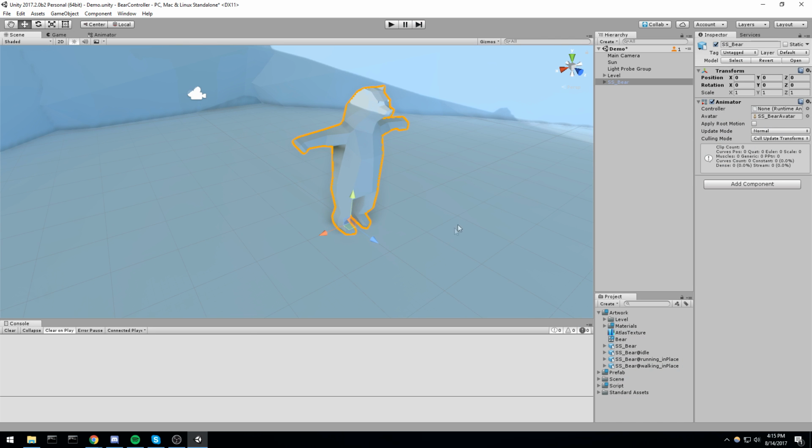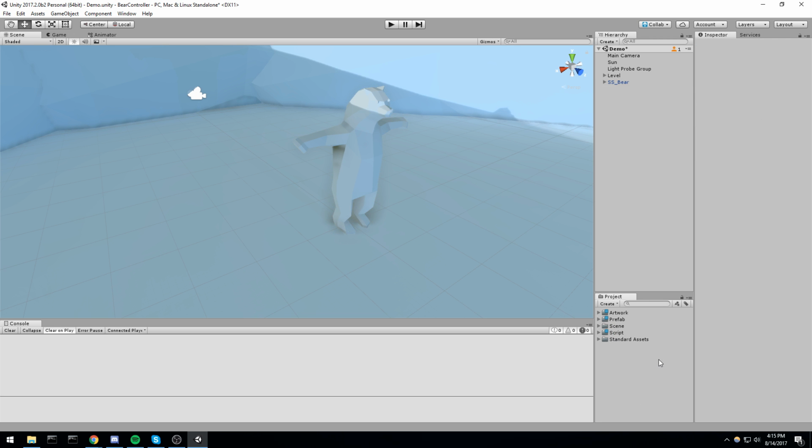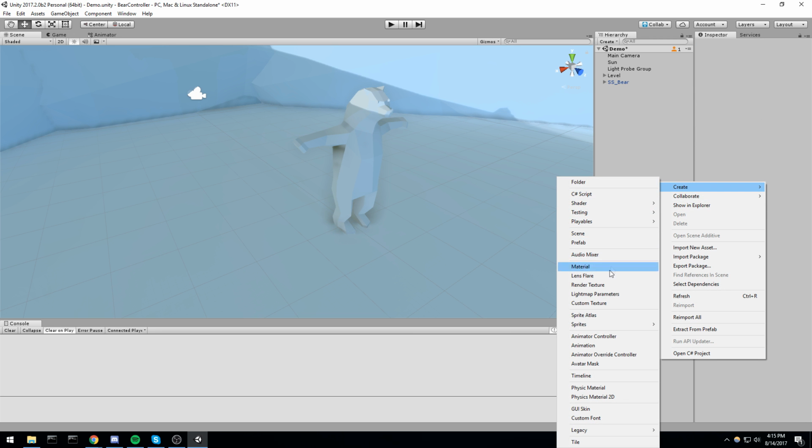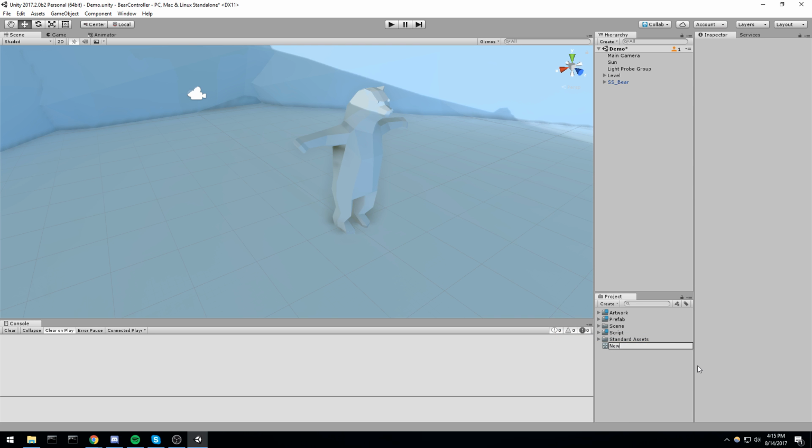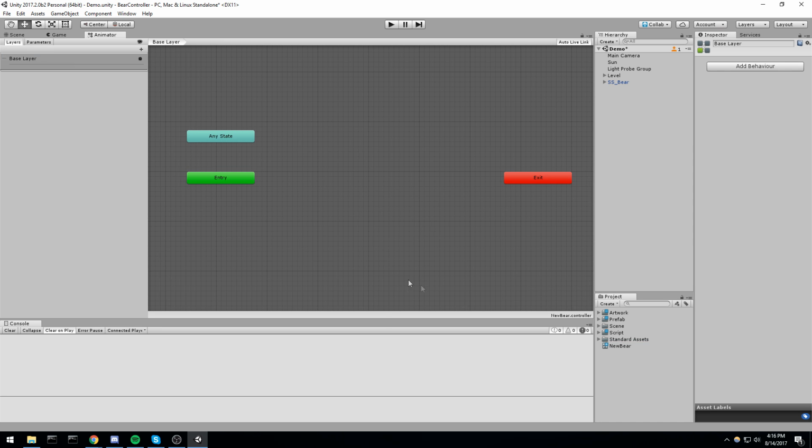Let's take our idle mesh right here and create a controller for it. So I'm going to right click anywhere in the project folder, create, and then do an Animator Controller. I'll call this new bear in my case, but you can just call it whatever you feel like. If you double click on it, you'll open up the animator in which you are going to do most of the logic. So this is some kind of state machine that will tell your character what animation to play at what time. So we're going to start by adding our 3 different animations in here.